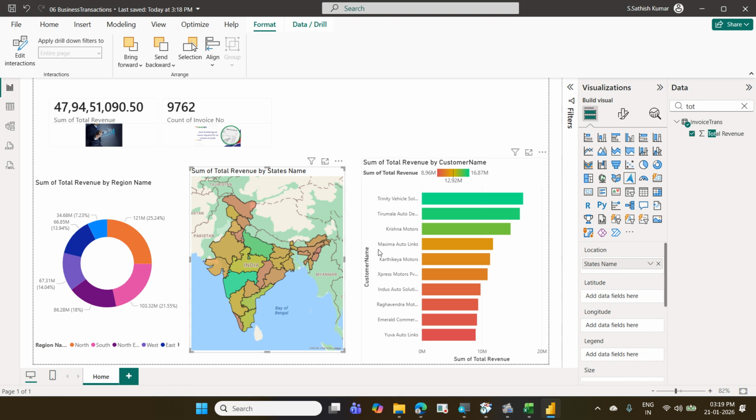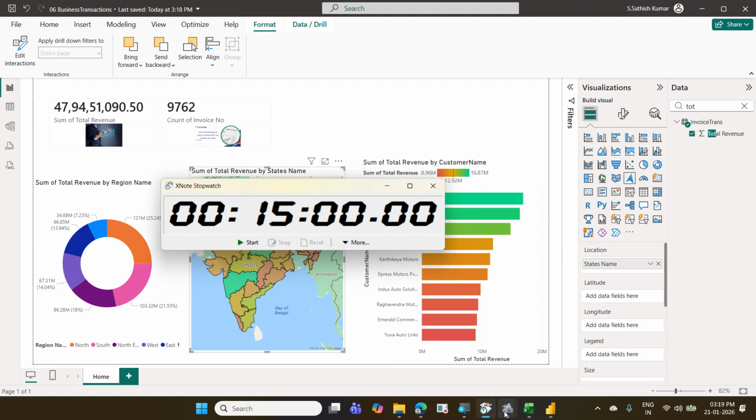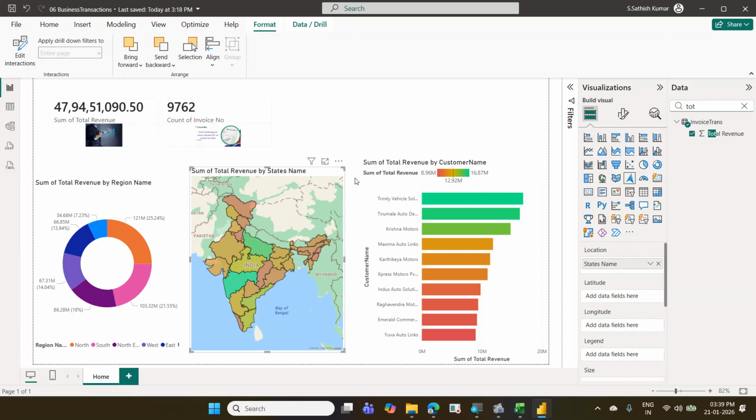We have seen last time, we have inserted some new visuals. One is the multi-card, new card. Another one is the donut. Another one is this map. Another one is this bar chart.